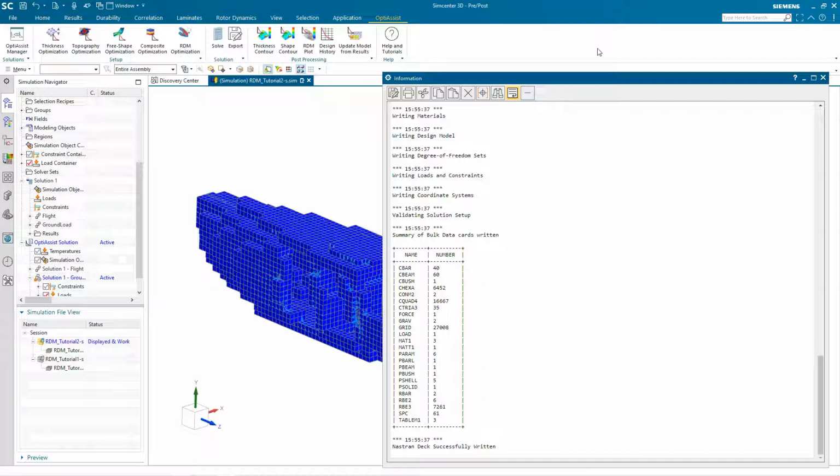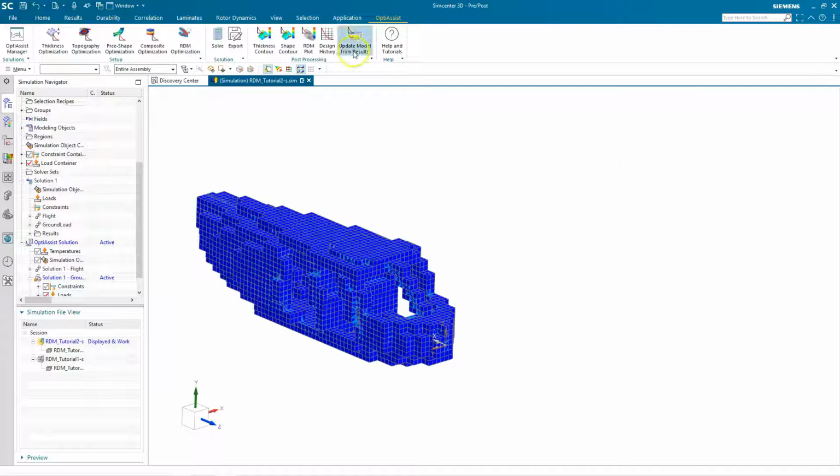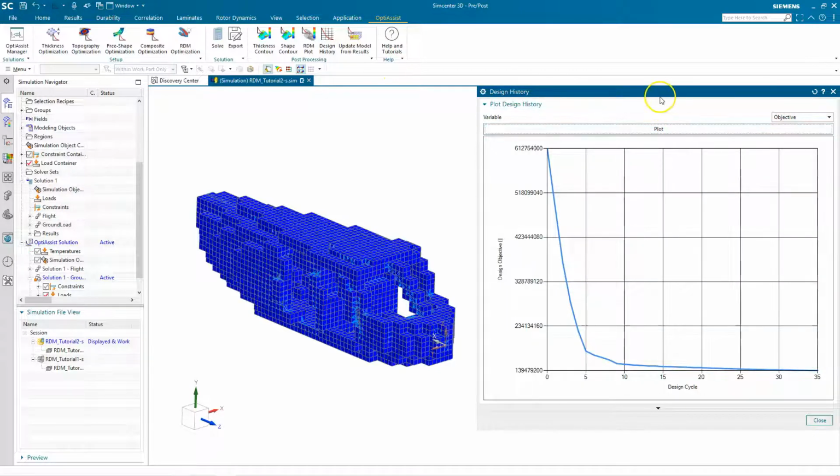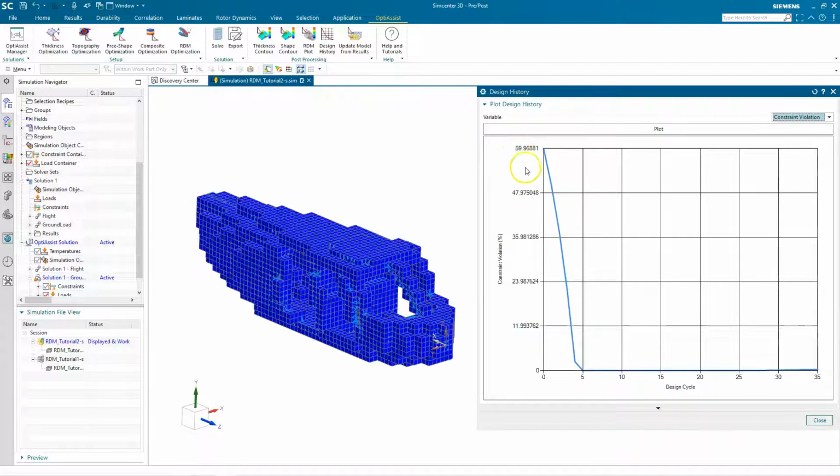Once that is finished running, we can take a look at the design history. If we close down all the windows and under the OptiAssist ribbon, click Design History and Plot. Here we can see the design objective, in this case the compliance, decreasing as the design cycles continue for the optimization. As this is the inverse of the stiffness, the goal of the optimization, we know that it has in fact worked. If we take a look at the constraint violation, again, in the short space of the design cycles, it dropped to 0.